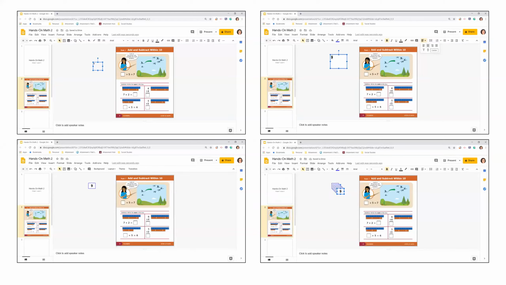So after you've drawn your shape, you can add text to the shape. In this case, the number 9, because again, we're making number tiles, but it could be different numbers, it could be words. Once you type the content in the shape, you can change the font size, the color, and the direction.